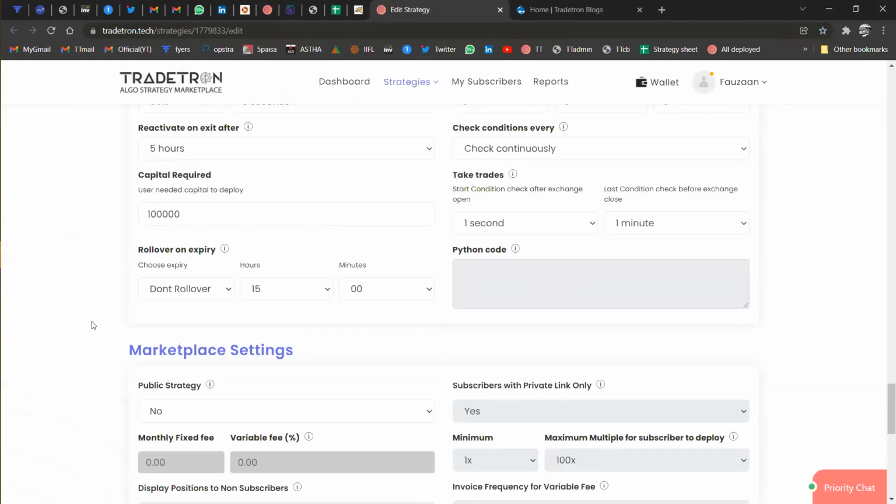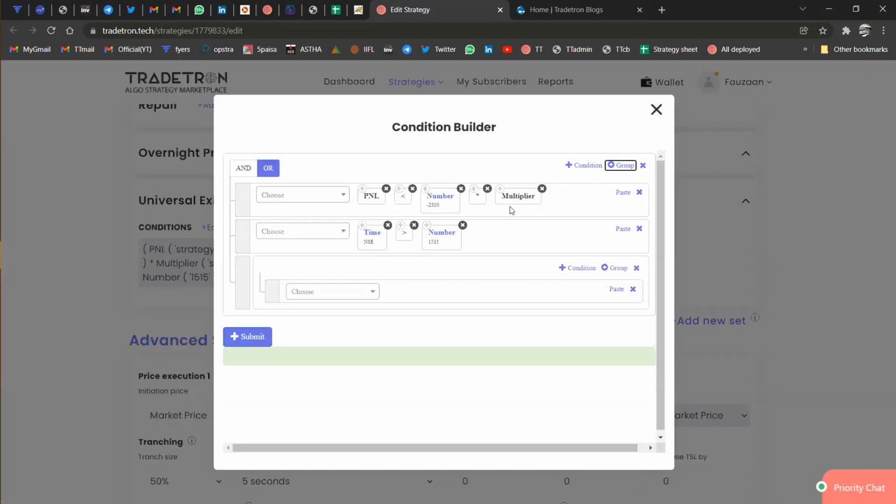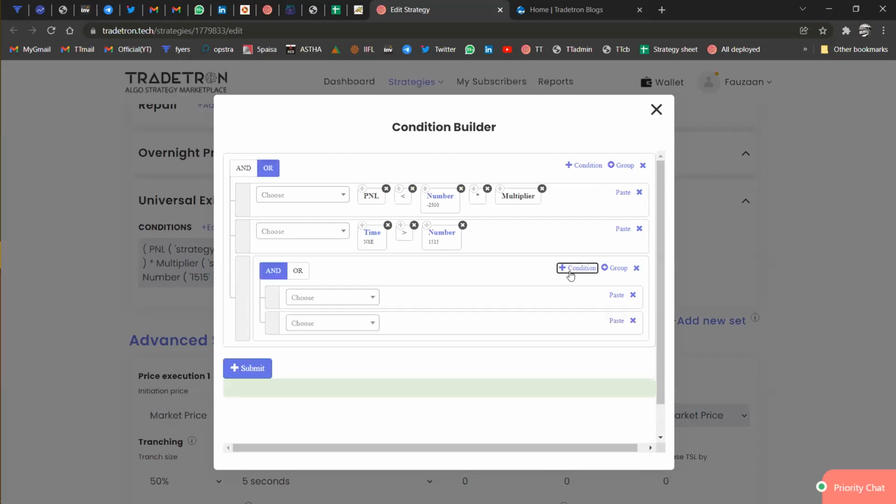Suppose you want to create a group here. You can click on group over here. For example, you can keep this as and. Okay. And you can keep this as or. So you can have these conditions. You can select between these two as or, and the main branch will be in and. So like this, you can create a group.